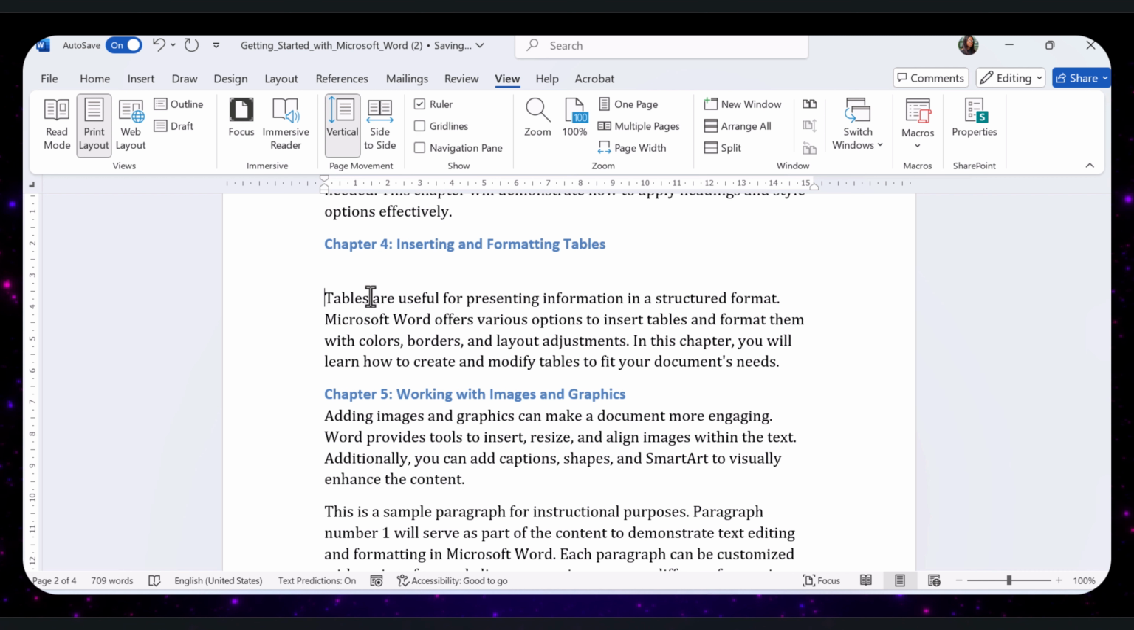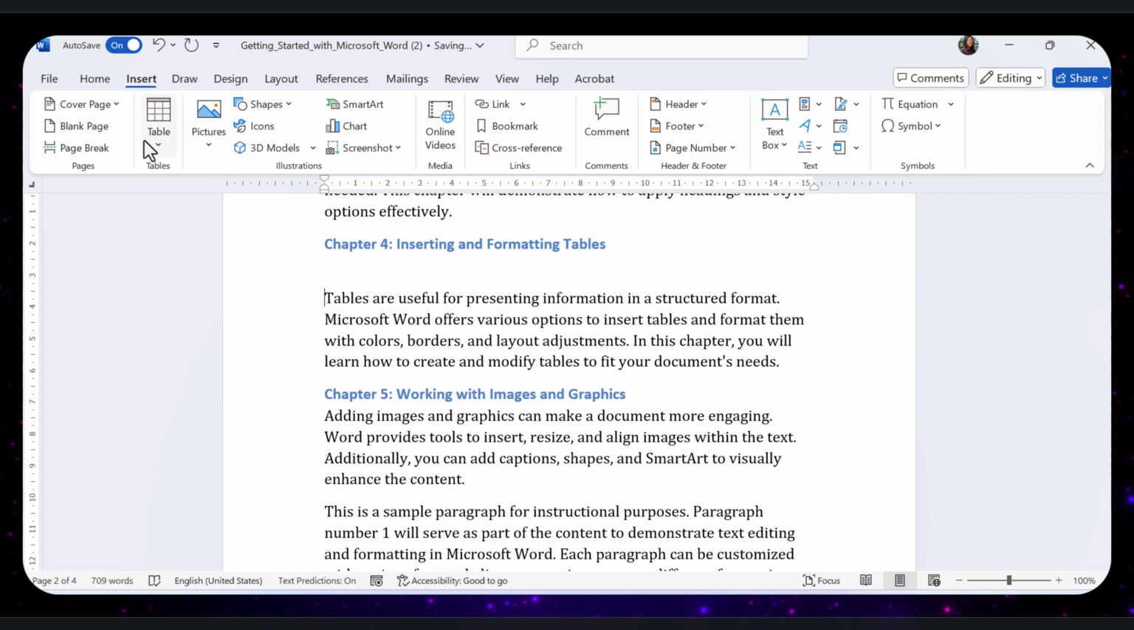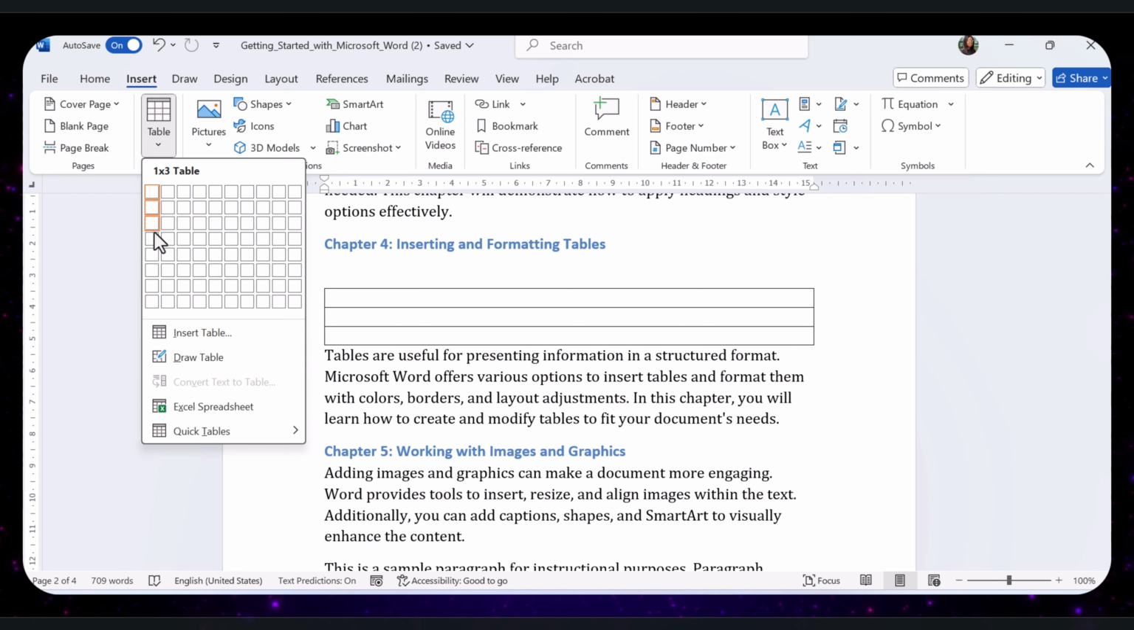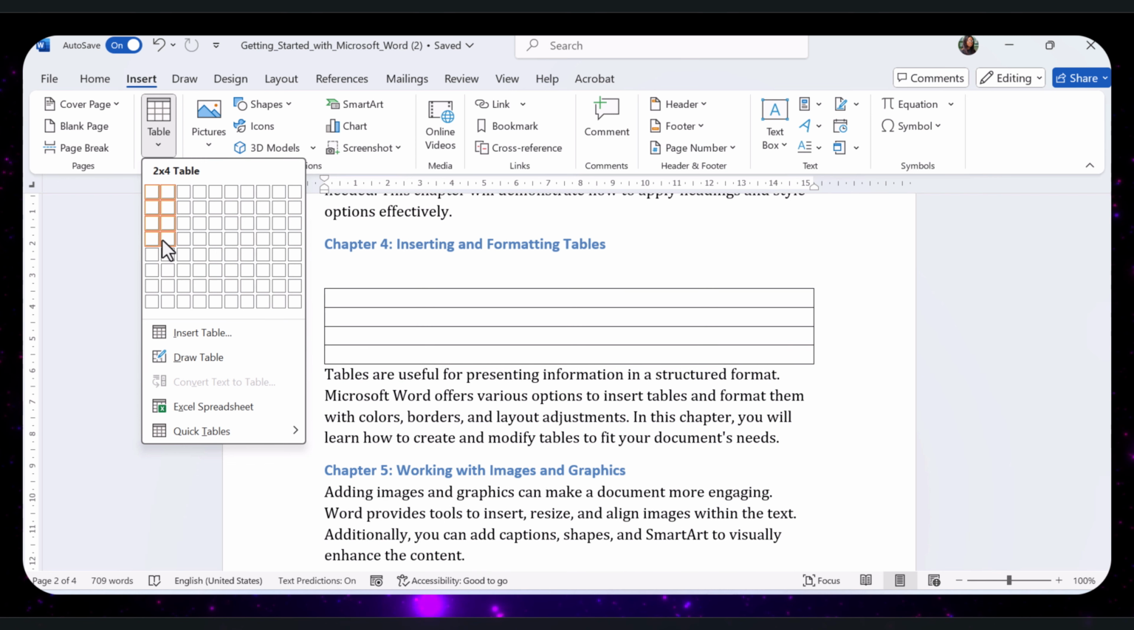Now speaking of tables, Microsoft Word makes it easy to add and customize tables for presenting structured data. Let's create a basic table. Go to the Insert tab and select Table. You see a grid appear. Just hover your mouse over it and choose the number of columns and rows you need by highlighting the cells.